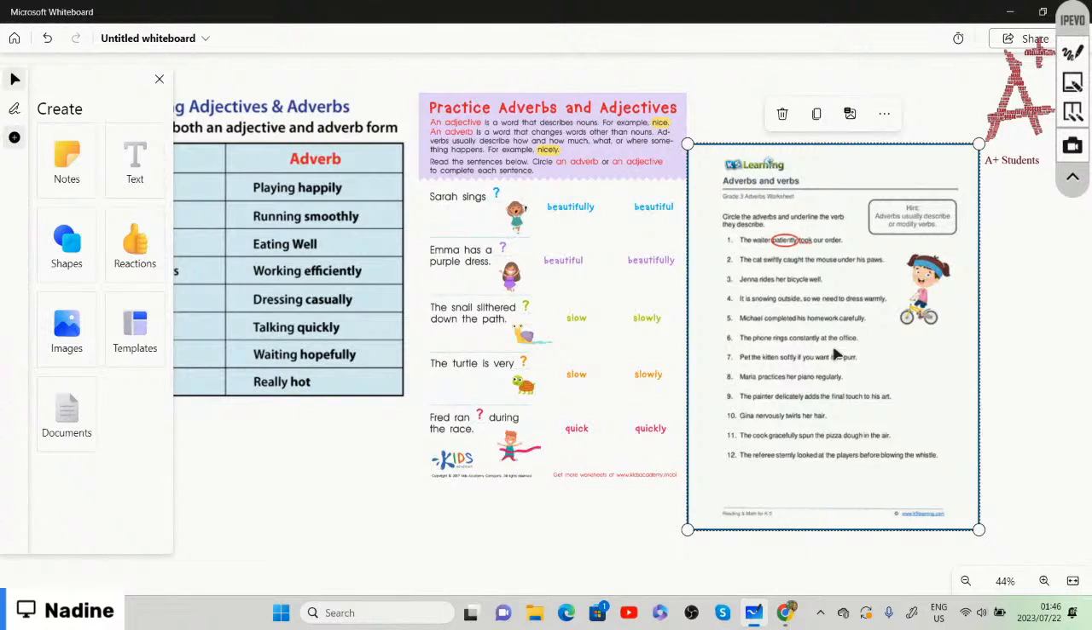Swiftly and caught, right? Remember we said that an adverb, not all, but most adverbs end in ly, specifically the adverbs that tell us how, right? So in this case, it is swiftly caught, right? So caught being the verb, right?